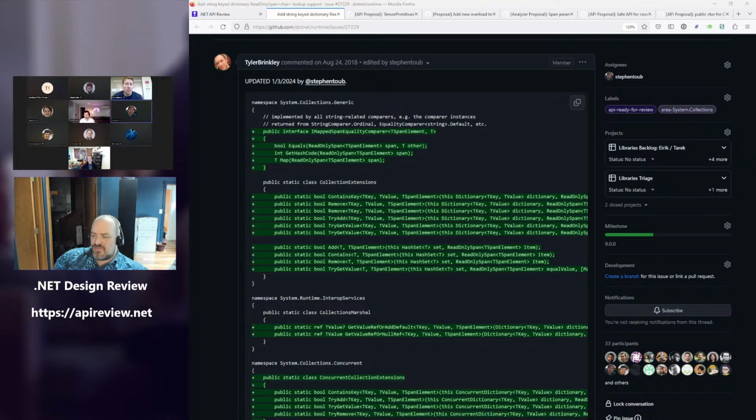The solutions people employ today basically are you create your own key that is some kind of discriminated union between a string and an int pointer or something. And then you pin your span, you create your struct around that pointer, and you have your own comparer that does the comparison. It's possible. It's just really unintuitive and hacky. It does bad things if you call add.